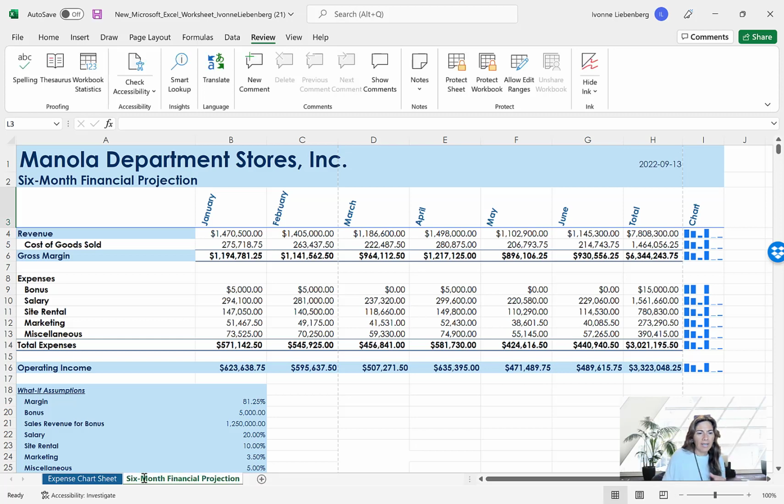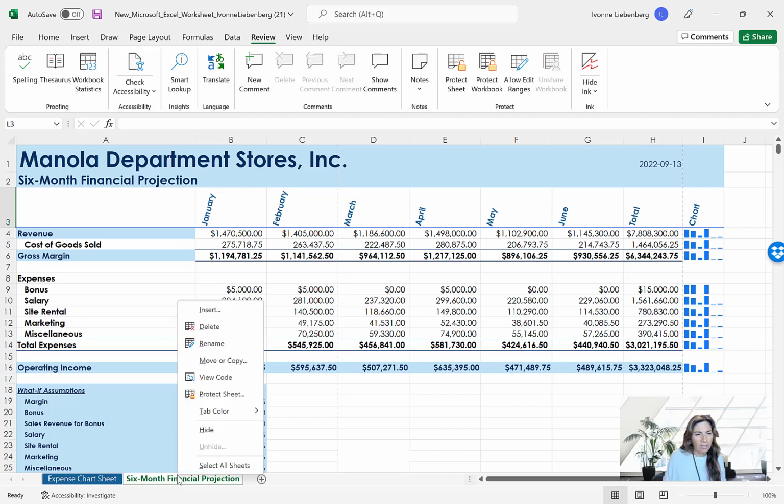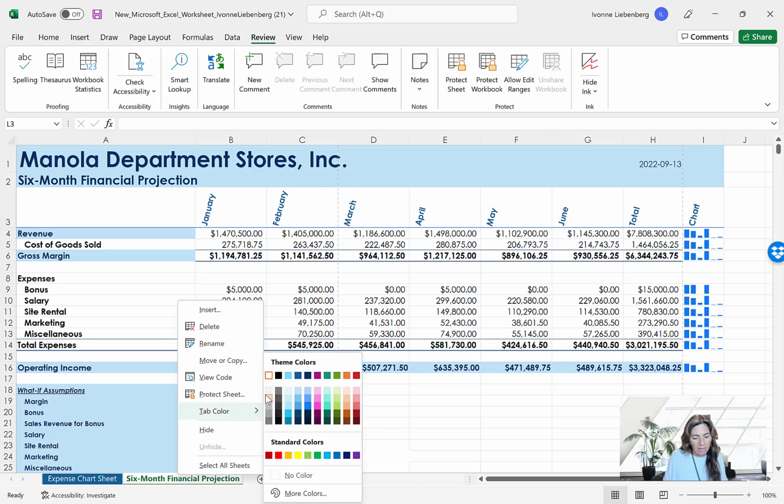All right, click enter. And we're going to change the sheet tab color. So right click on the new tab that you just created a new name for. And we want to select light turquoise, background 2. So click on tab color.